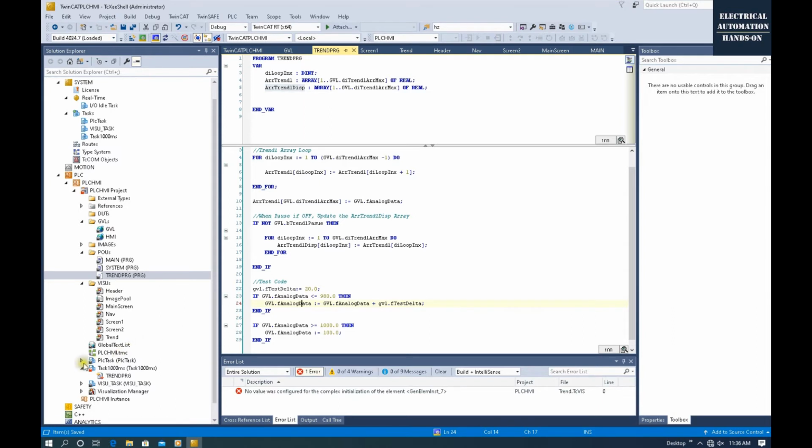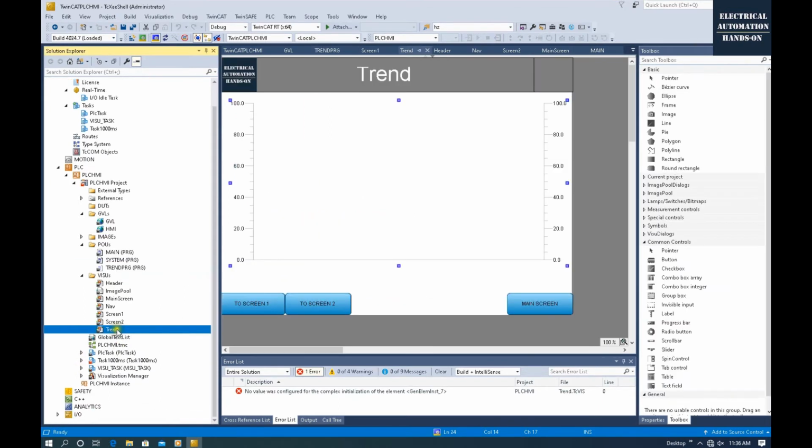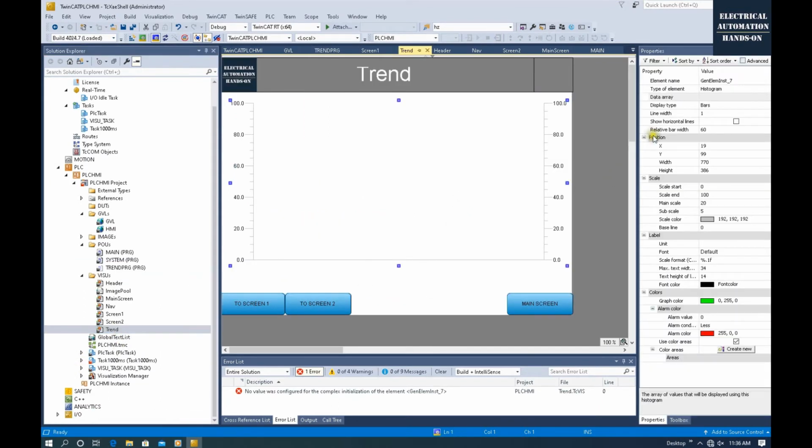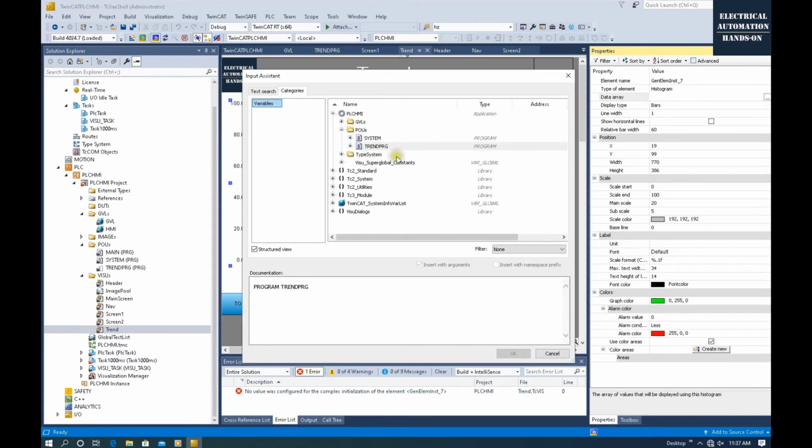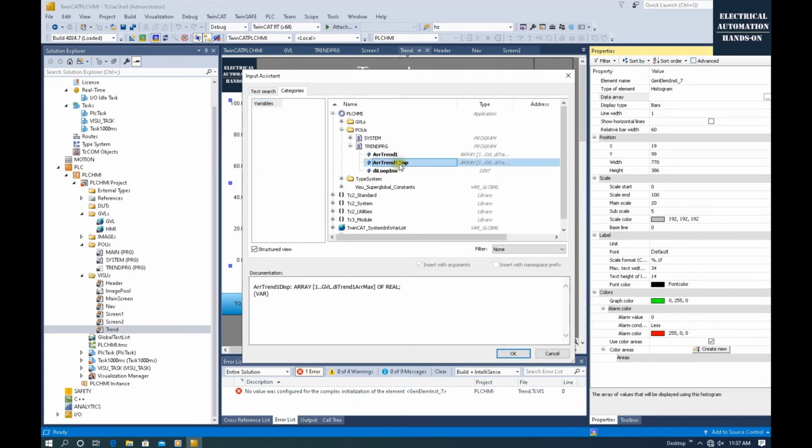Okay, let's go to the PLC HMI. Go to the trend and come here. And let's go to the data array. Here, if we browse, we will see, go to the trend program, click this array train 1 display.